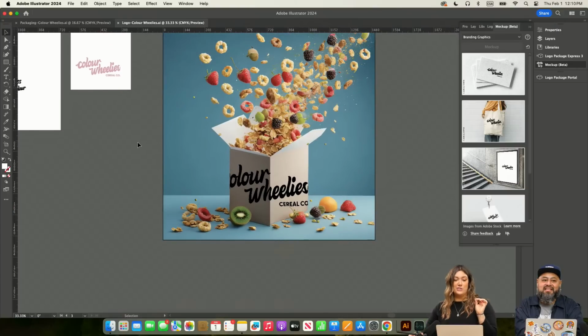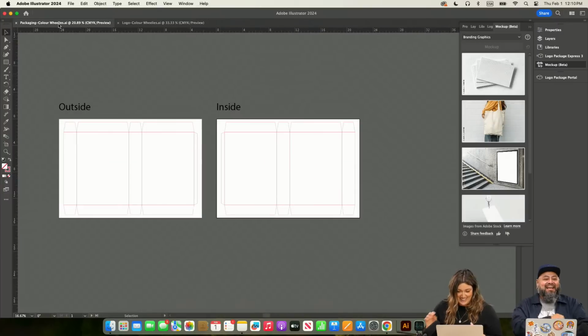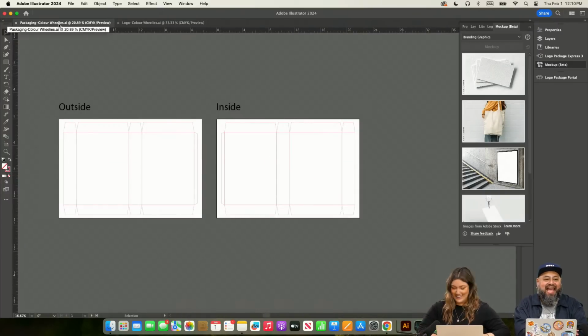Okay, now I want to jump into designing the packaging. All right. We have to plow through this. Gotta move fast in that one hour. Fast, yes. The way says boom. That's right.